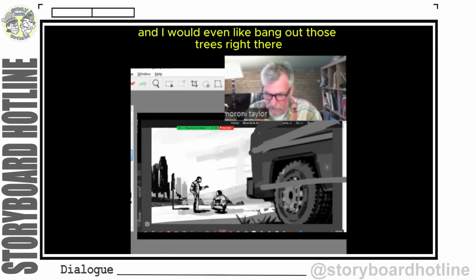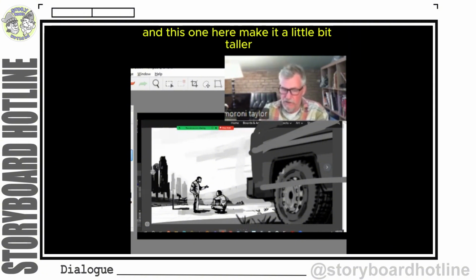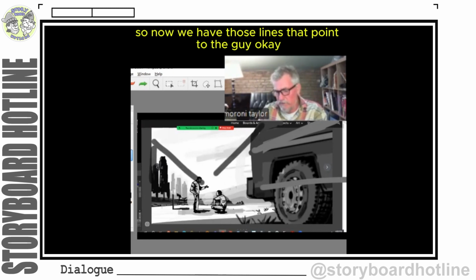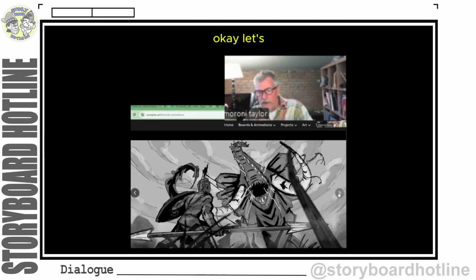And I would even bang out those trees right there. And this one here, make it a little bit taller. So now we have those lines that point to the guy. Okay. Let me show you a couple things you can do on this drawing.